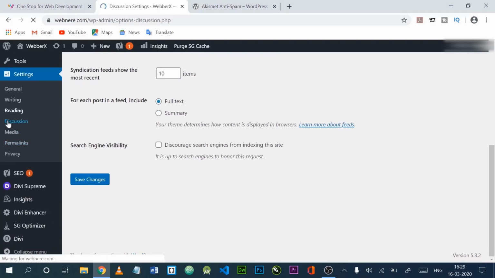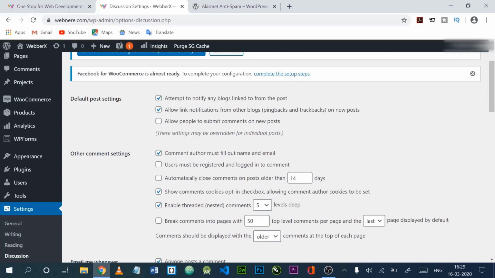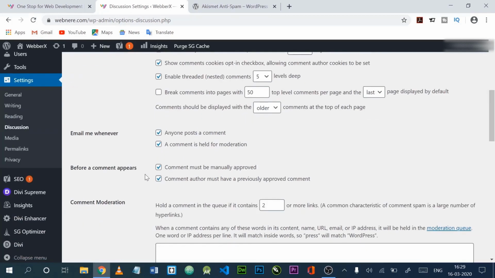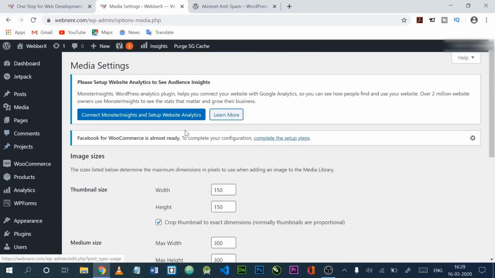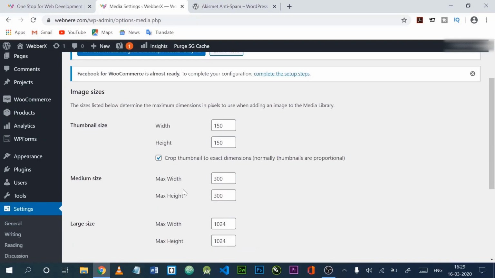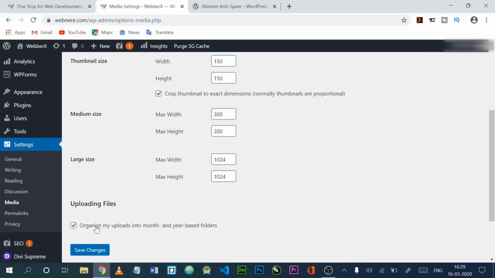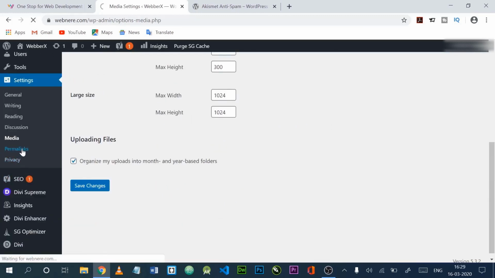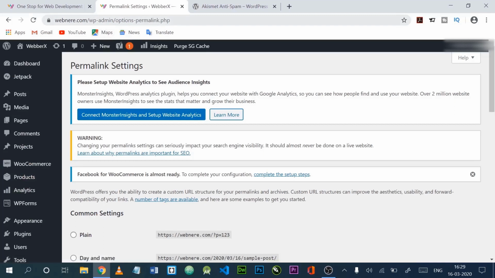And in discussion you can just check it out. It's really cool. You can check out settings by yourselves. It's very easy. So in permalinks is these things.